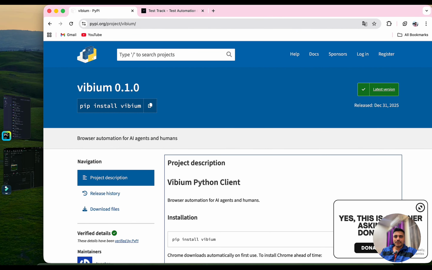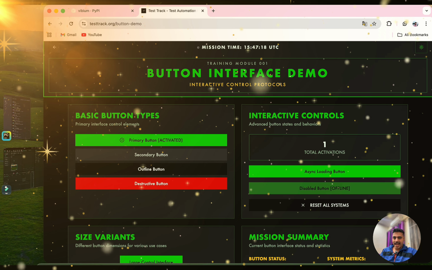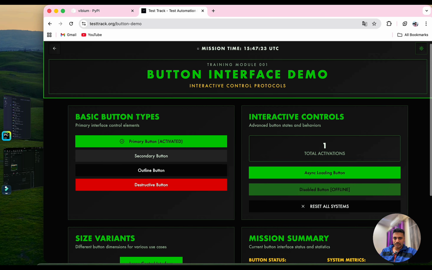In previous videos we have already set up Vibium with JavaScript. In this particular video we will learn how to set up Vibium with Python, and we will do a mock scripting as well with a real-time scenario on a dummy website. So we will install Vibium first, and we will use this particular website, which is Test Track, and it's a very good website for automation practices.